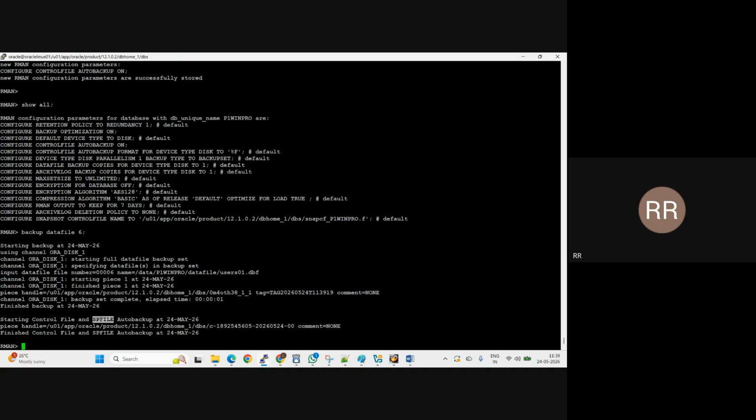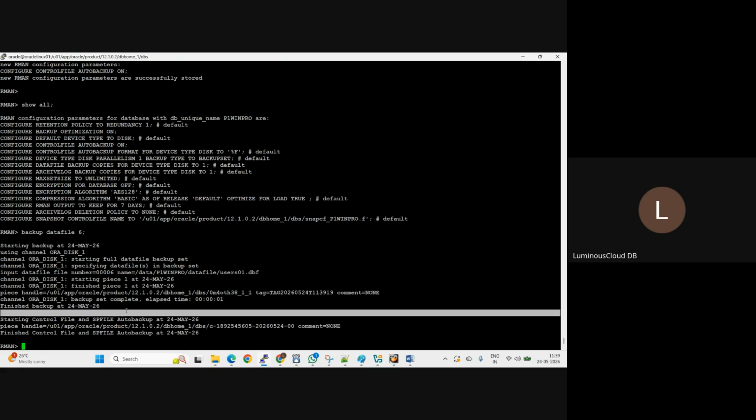Correct, right? Earlier it was not taken, no? When I gave the command like this, it took a backup of only this data file. But the control file and SP file, it did not take a backup, right? Yes, it is not taken. Here also like that.